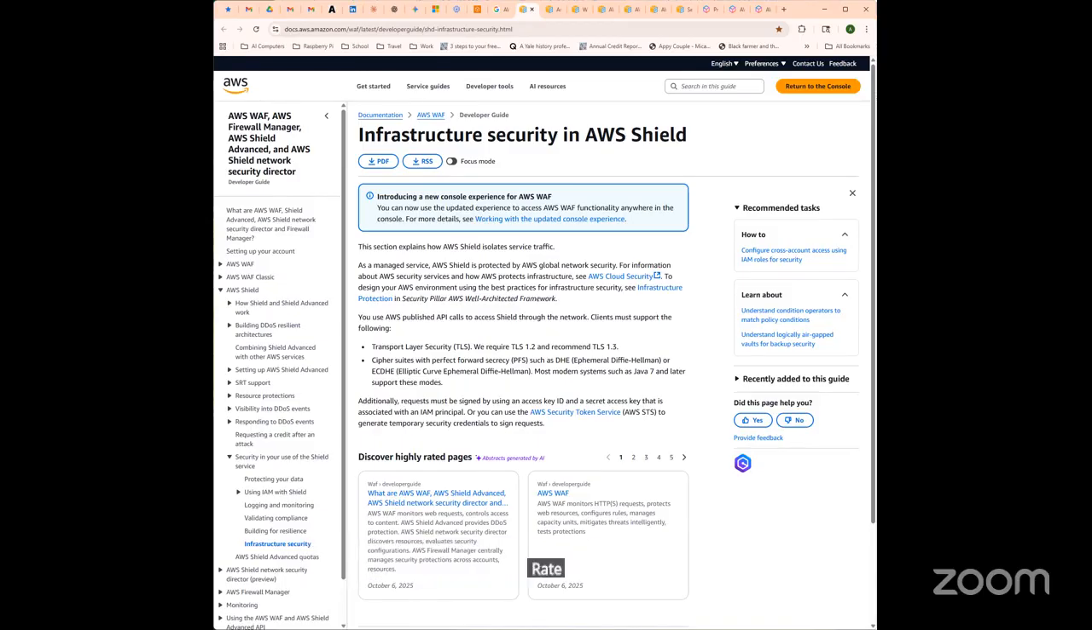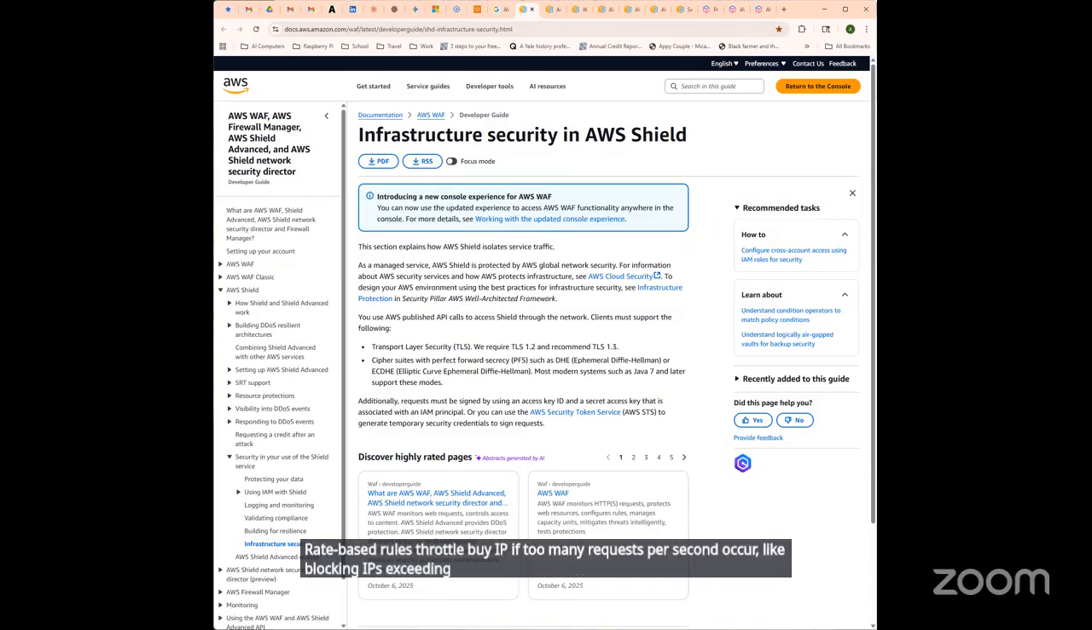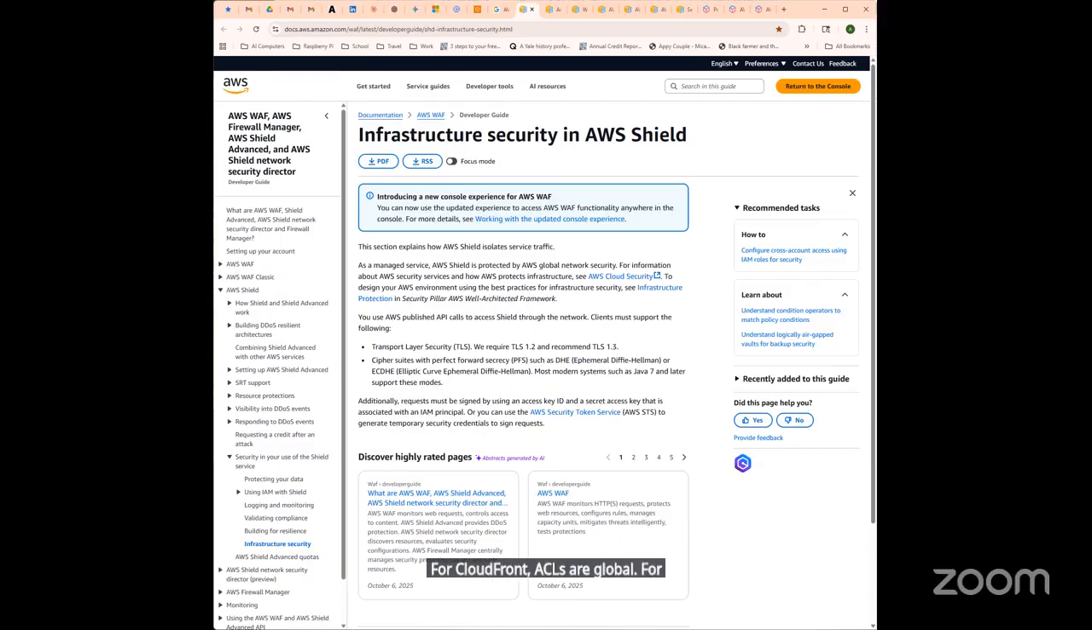Rate-based rules throttle by IP if too many requests per second occur, like blocking IPs exceeding 10 requests per second. For CloudFront, ACLs are global. For ALB, Application Load Balancer, and API gateways, ACLs are regional.